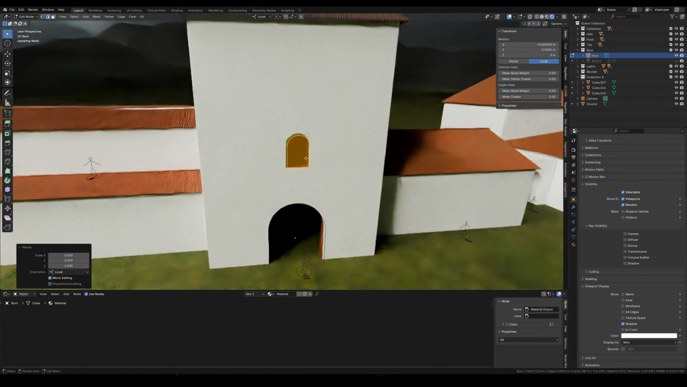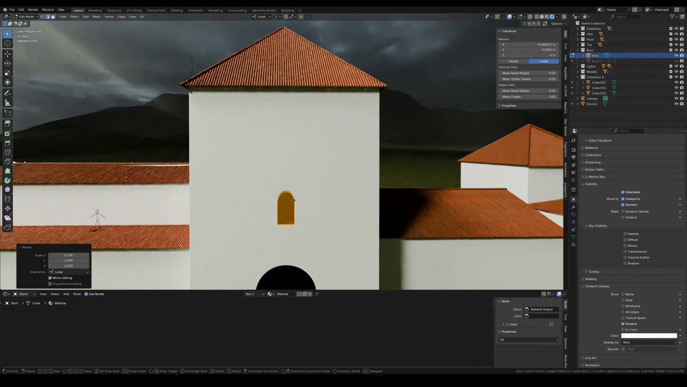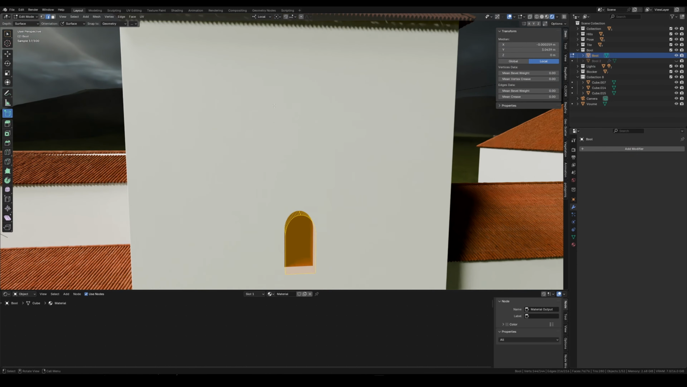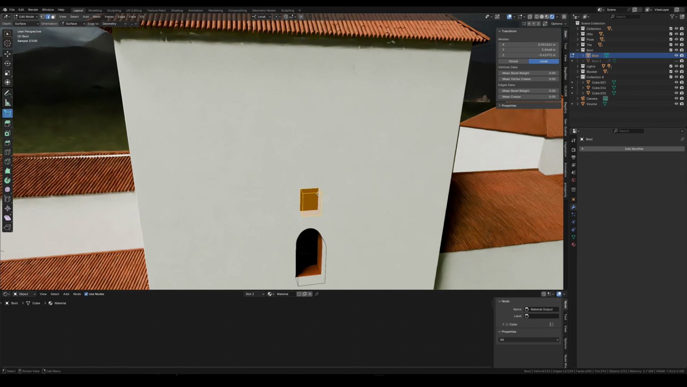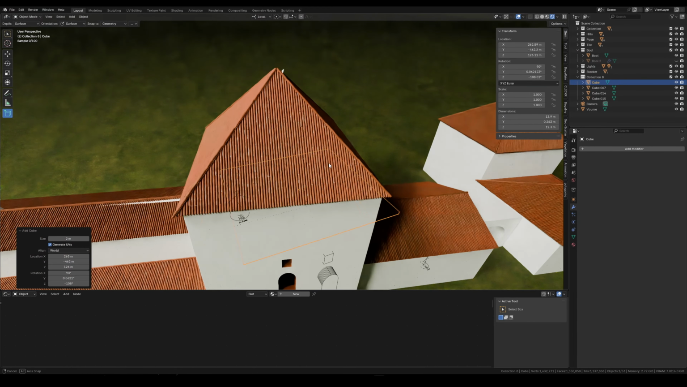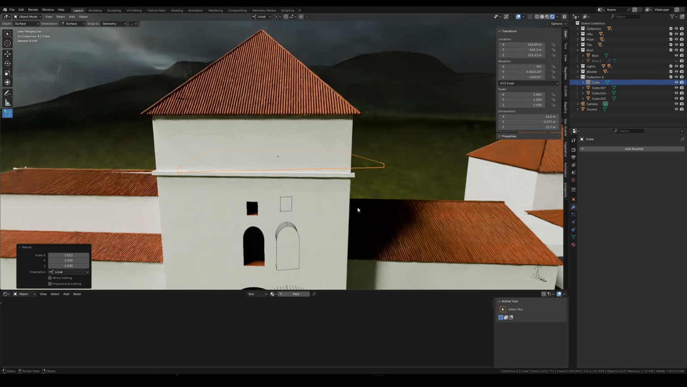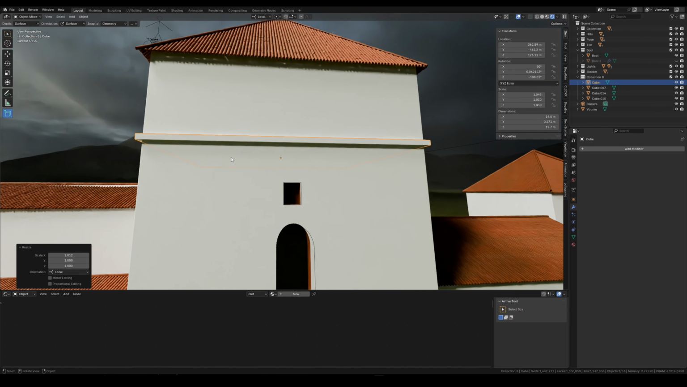It looks fine. Then, while staying in edit mode, I duplicate it, bring it to the top, modify the scale and use that as the top window. And then I place another cube. Then I want a ledge that separates the top floor from the bottom ones. And for that, I bring in a basic cube.